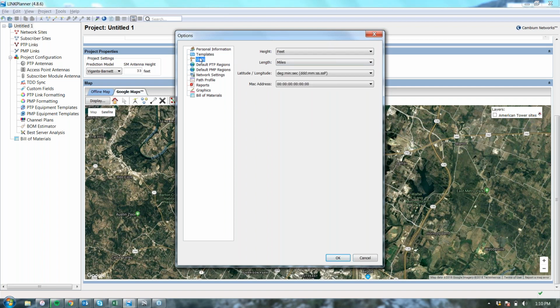So continuing on, units are also another option that you can customize. So height, I believe, defaults to SI, which would be meters, which is great for the rest of the world, but here in the United States, at least, we want to use feet. Length can also be changed from kilometers to miles.